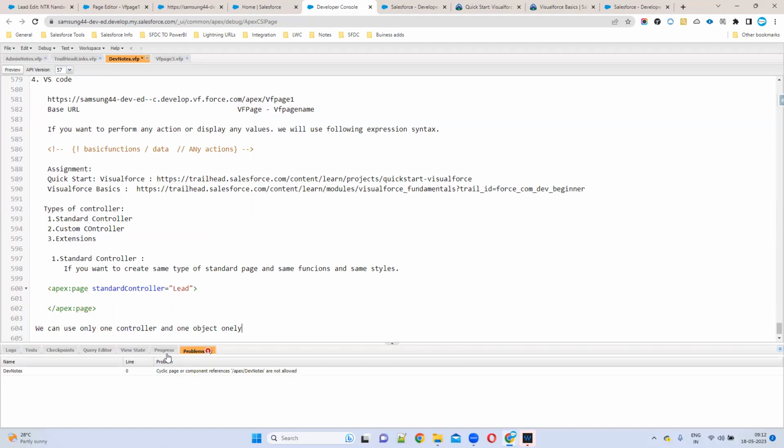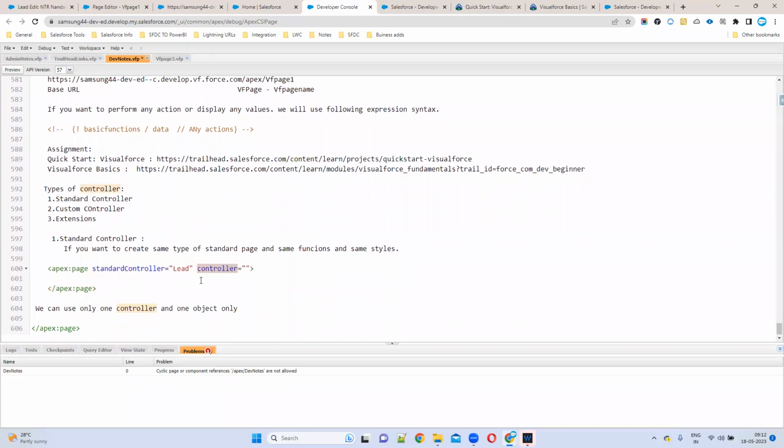For example, I am using a standard controller here, and I want to use one more controller called a custom controller. Can we use both? No. At a time in a VF page, you can use either the standard controller or the custom controller. Can you use both? No, it will not clear the message. So we cannot use both. How will we know this is a standard controller or custom controller? By the attribute we use. What is the attribute name?